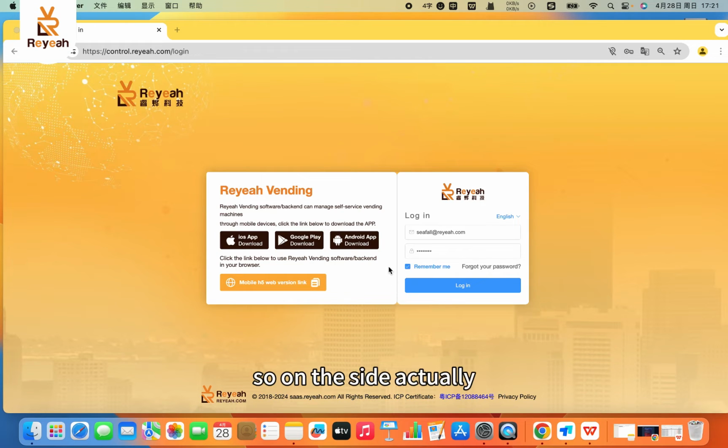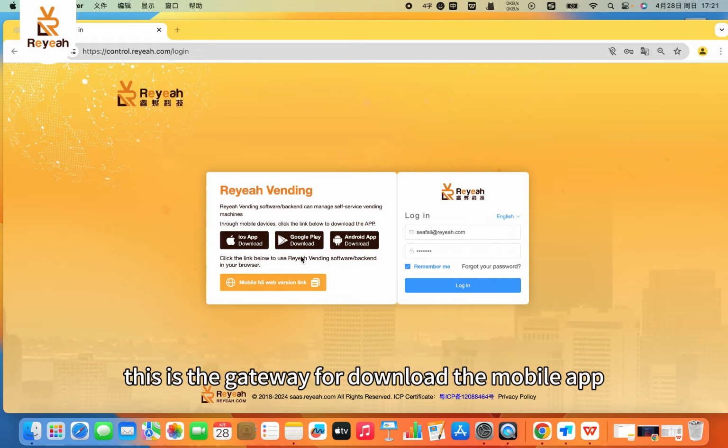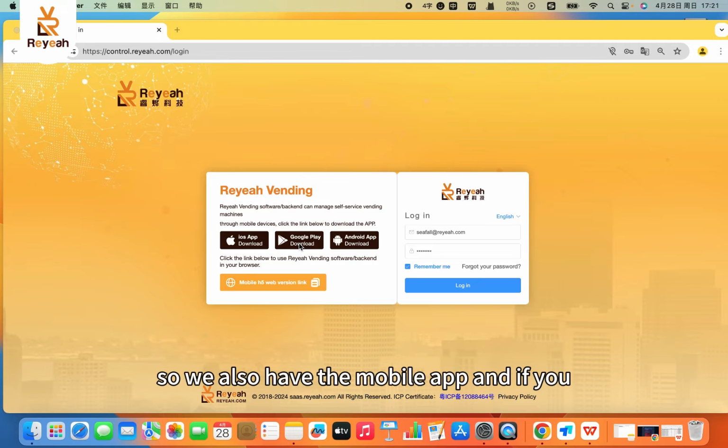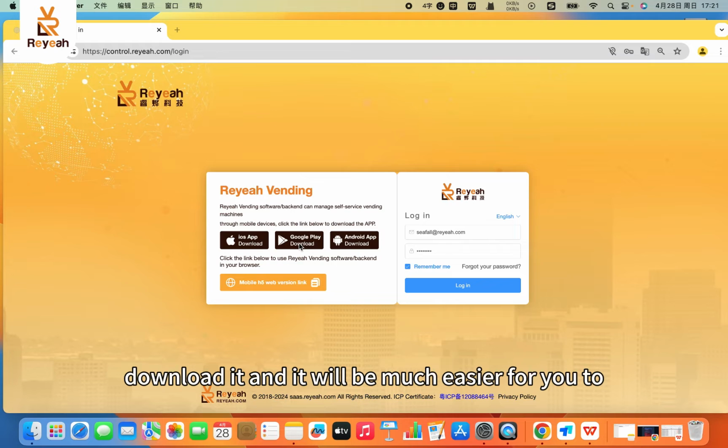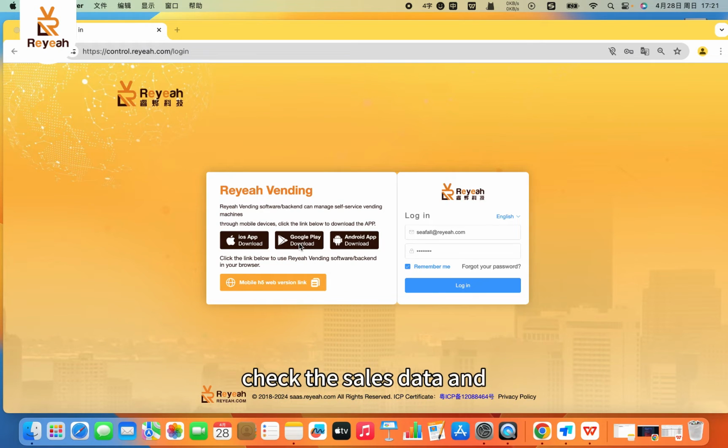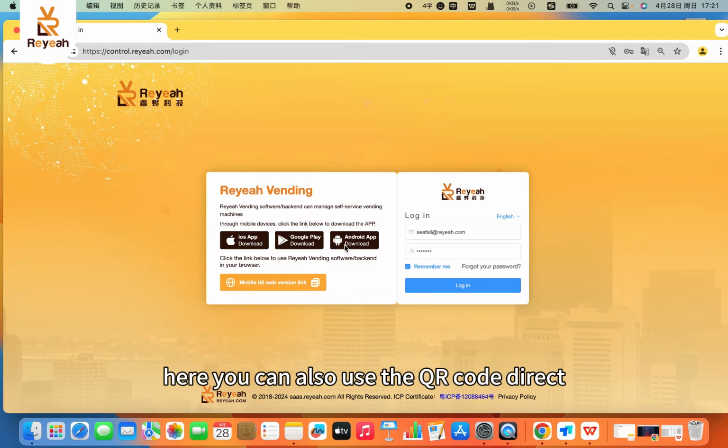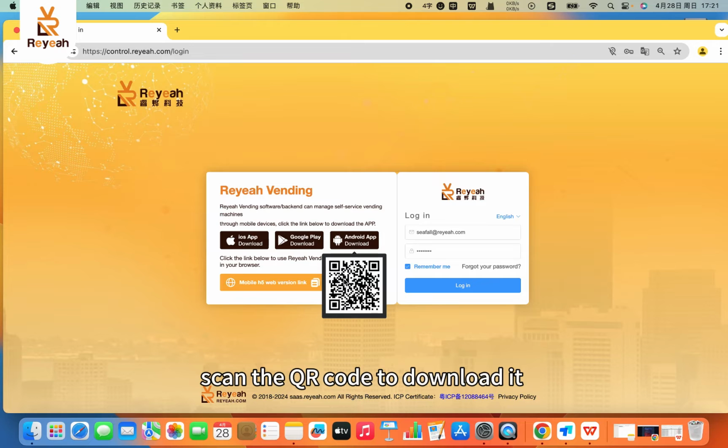On the side, this is the gateway to download the mobile app. We also have the mobile app, and if you download it, it will be much easier for you to check the sales data. You can also directly scan the QR code here to download it.